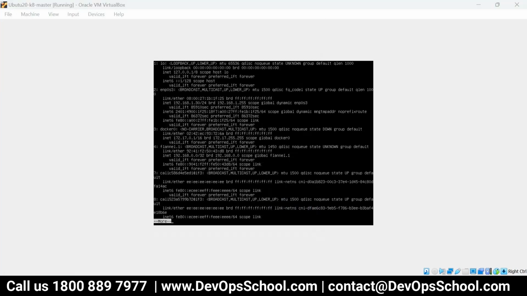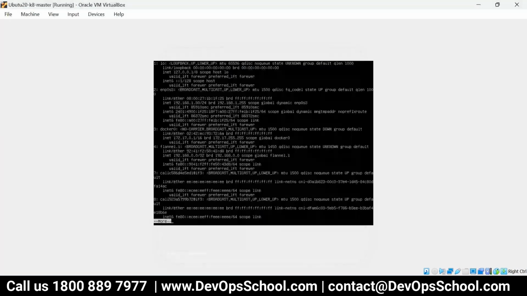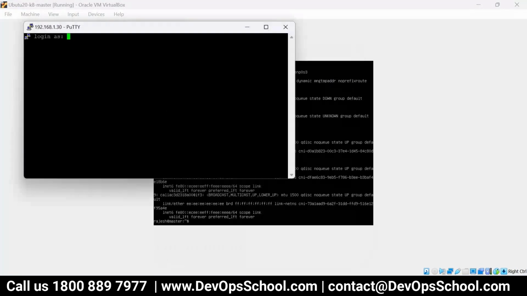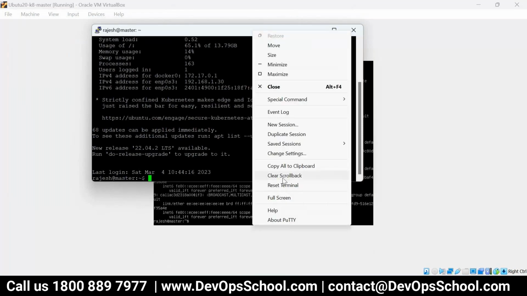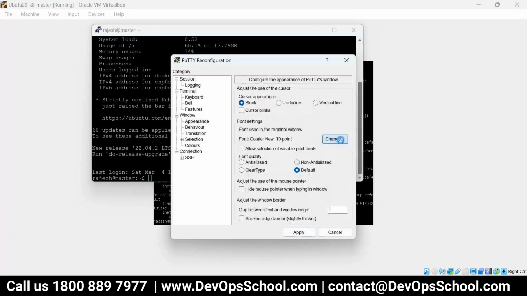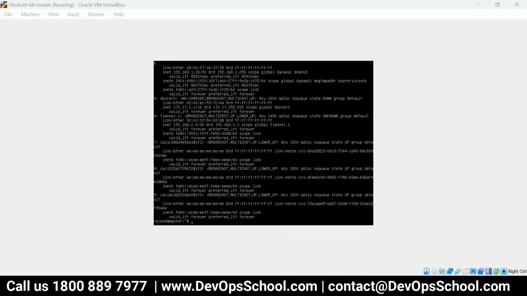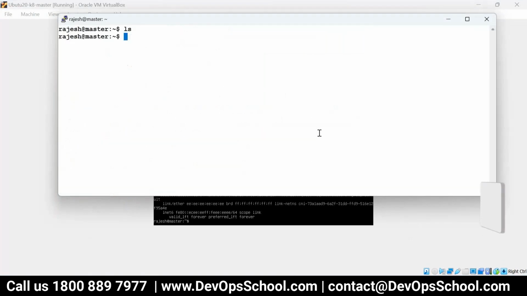So go to PuTTY, enter 192.168.1.30 and port 30. Enter. Rajesh is the username, password is Rajesh123. Now I will just modify this. I have control, so I can modify it so you can see it better. Is it visible now? Proper? Yeah, it's good.